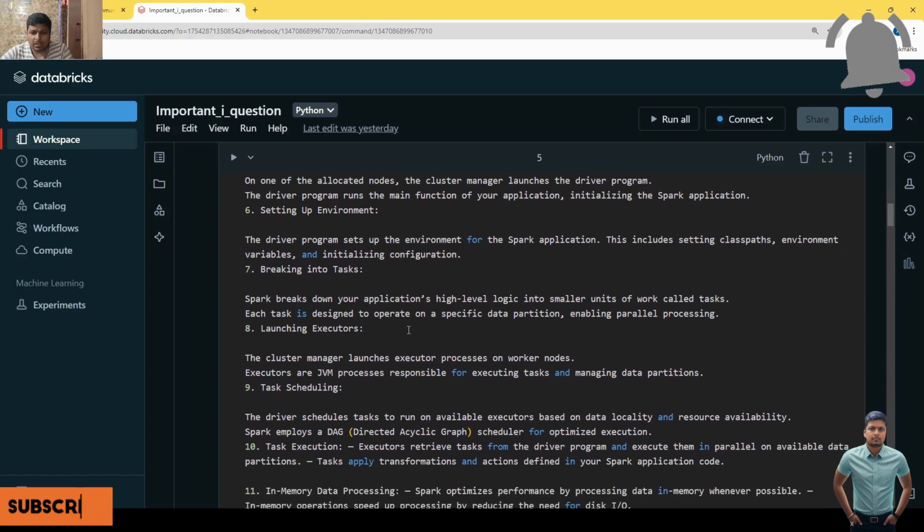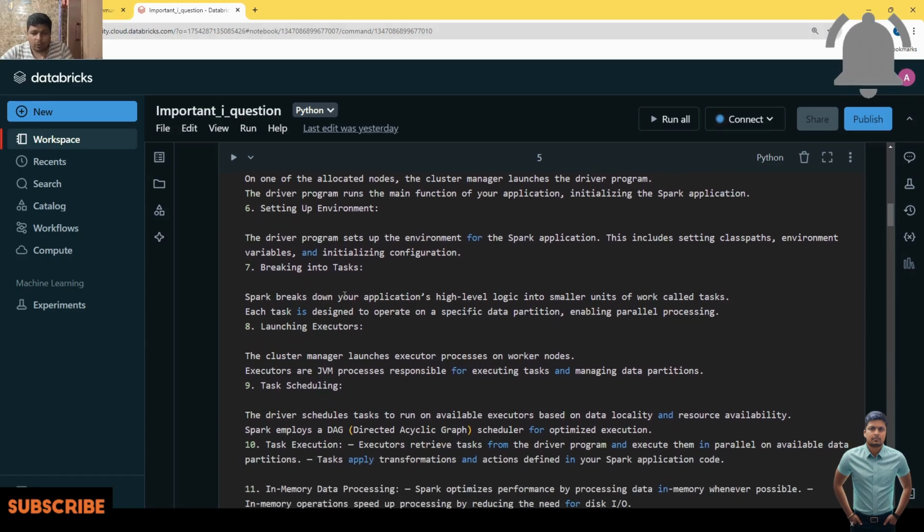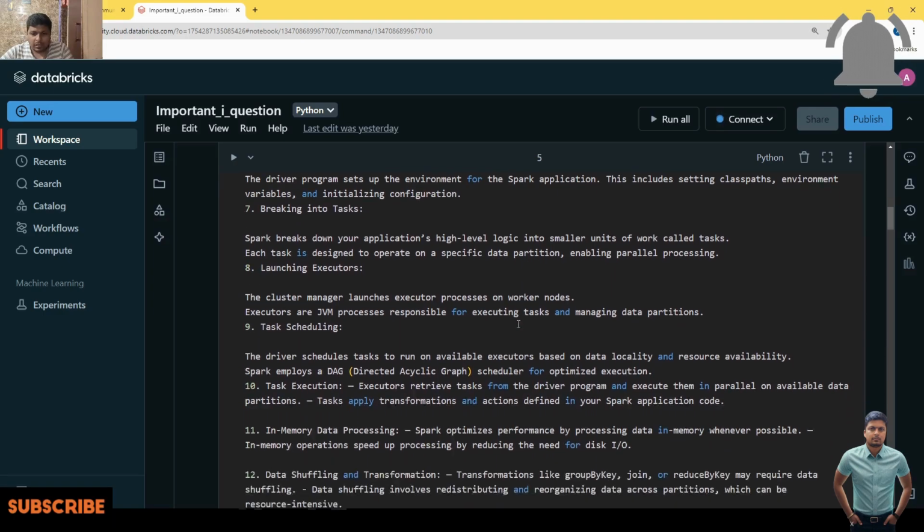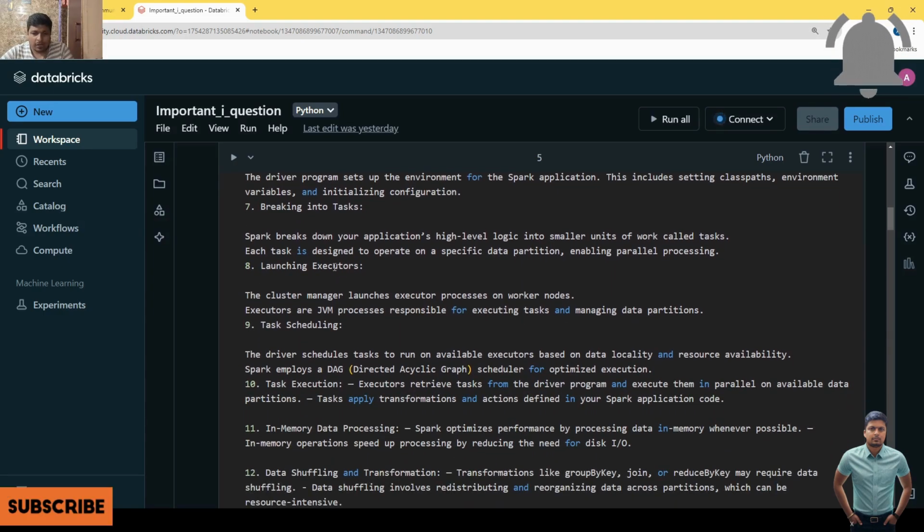Then breaking into tasks. Spark breaks down your application's high-level logic into smaller units of work called tasks. Each task is designed to operate on a specific data partition, enabling parallel processing. Then comes launching of executors. The cluster manager launches executor processes on worker nodes. The executor is a JVM process responsible for executing tasks and managing data partitions.